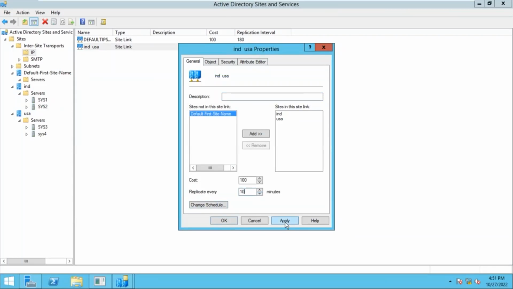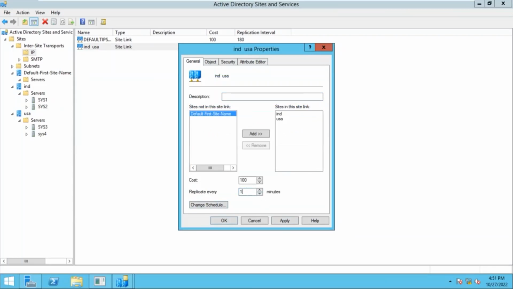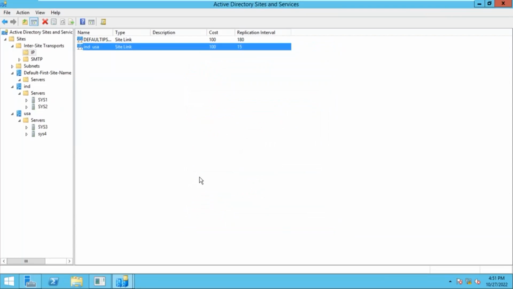Here 180 minutes. So I can say replication takes place every 10 minutes. Apply. So it will inform me. Minimum 15 you can give, not less than that. Okay, so you make it 15 minutes. So every 15 minutes between 2 a.m. to 4 a.m. data will be exchanged or replicated. Okay. So this is how you can create a site. Then you can change the schedule as per requirement. How to apply the group policy on site, we'll see tomorrow.